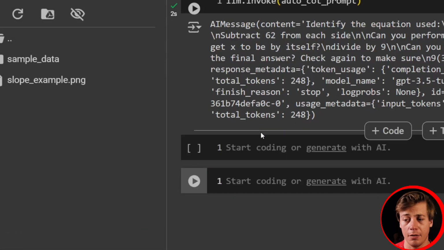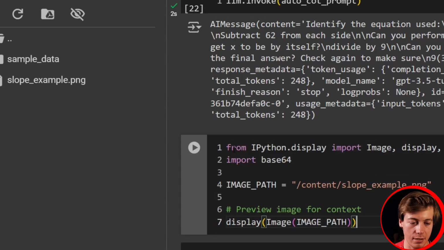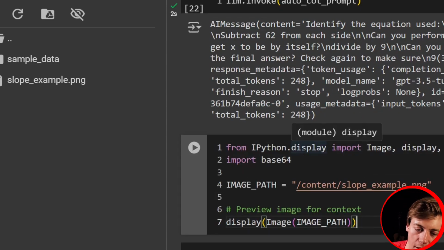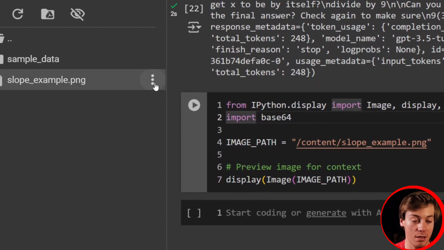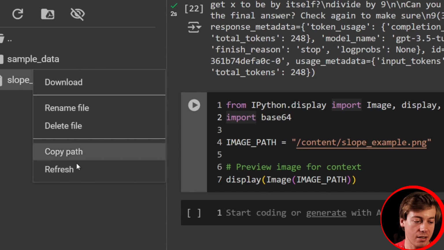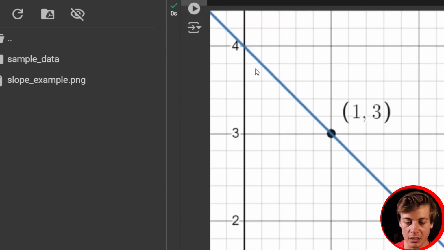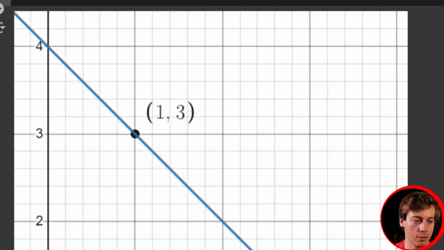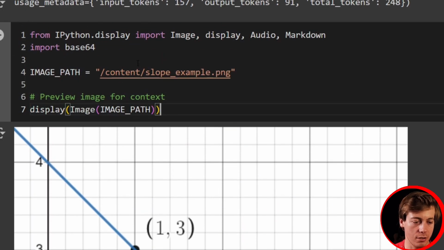So, just to show you how this looks, I'm going to bring in some code. You can see directly on here. From IPython.display, import Image, display, Audio, Markdown, import base64, image path, right? To get the image path, click these three dots, and then copy path. Then over here, display the image path like this. And this is the image. I'm going to close out of that X so you guys can see full screen what this image looks like.